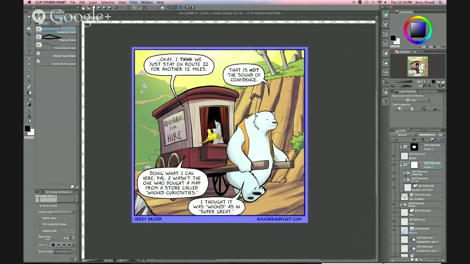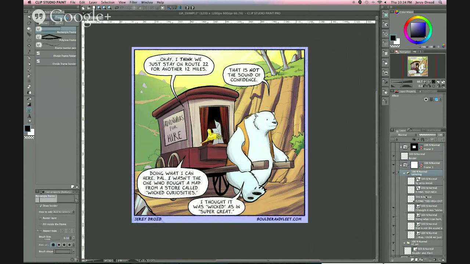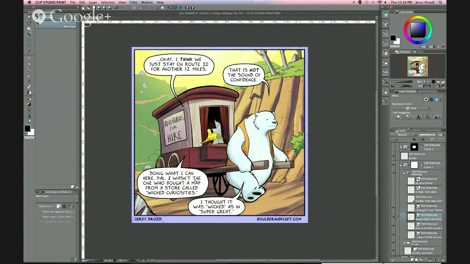Now I'm in editing mode, and if I go to my lettering, this makes masking lettering so easy. So let's go to one of my balloons, and let's say I want it to be butt up right against the panel border and bleed off of the panel border just a tiny bit.